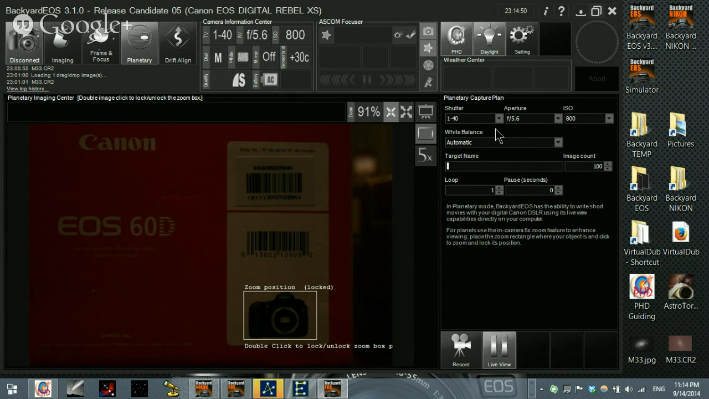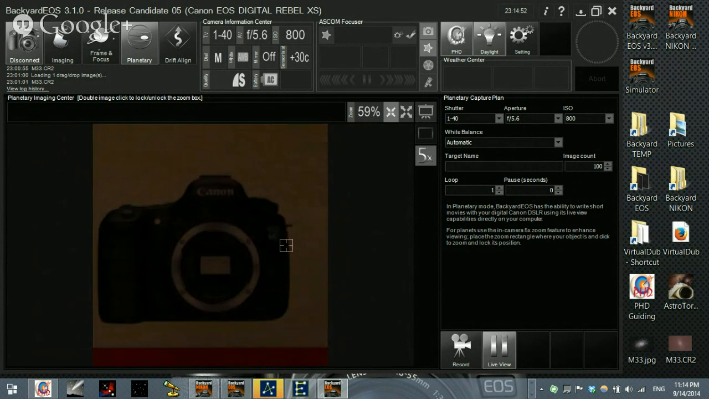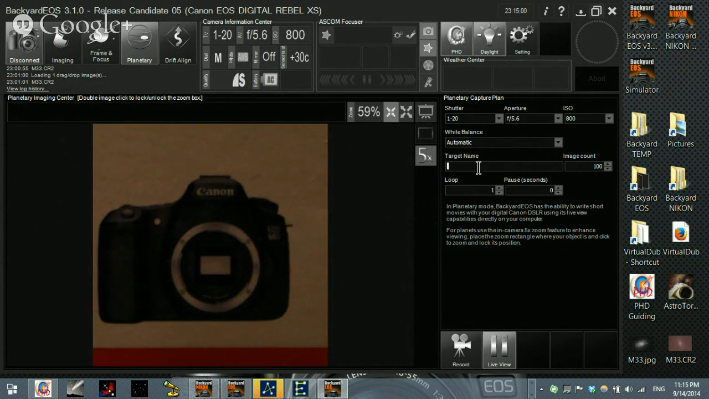So let's say that camera is pointed at Jupiter. I'm going to increase the exposure just a bit. So let's say that this is Jupiter. The default image count is 100, so BackyardEOS will automatically take 100 frames and create an AVI movie for you. I'm going to select 250 instead, and click record.